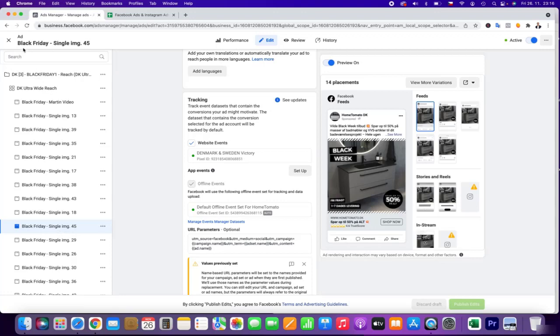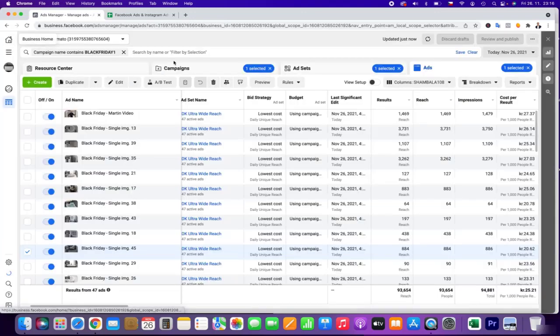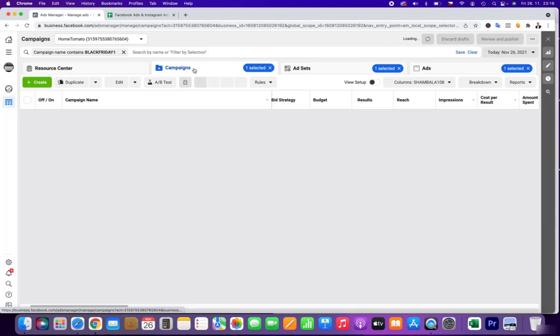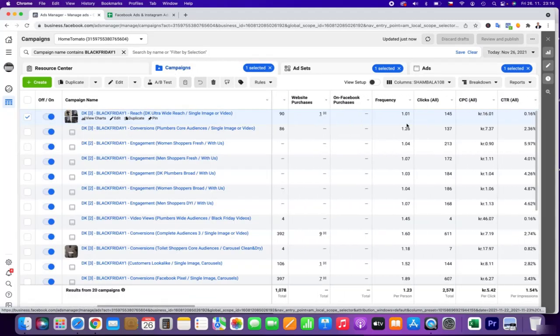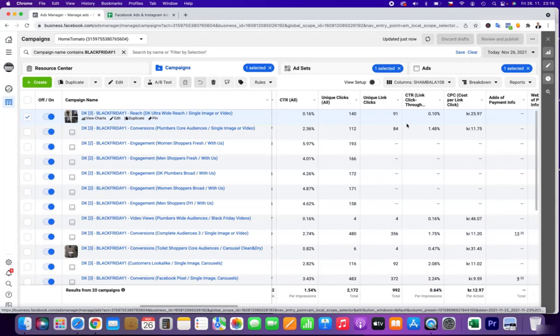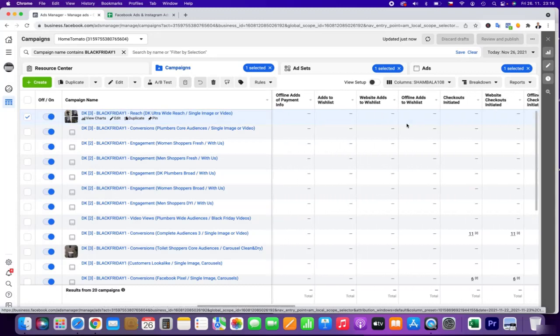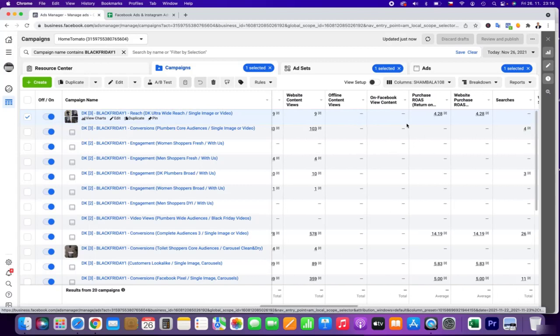And basically this reach is quite okay. The prices in the auction on Black Friday, I'm not so happy. It's quite a little bit more expensive.